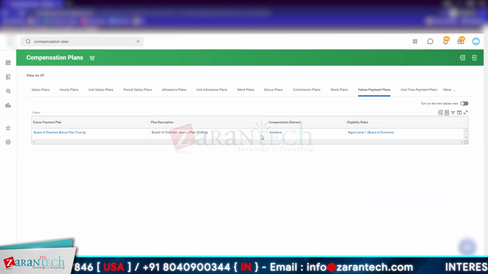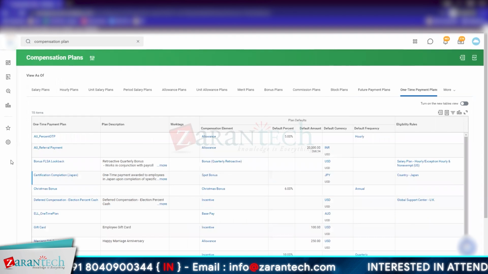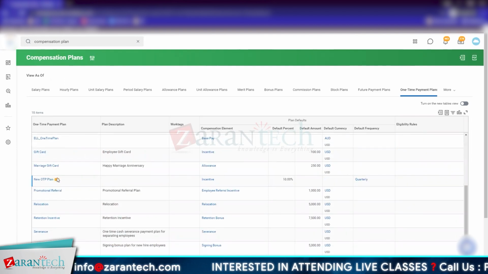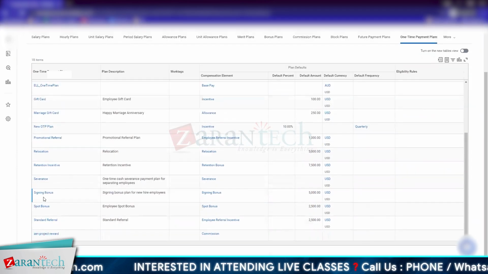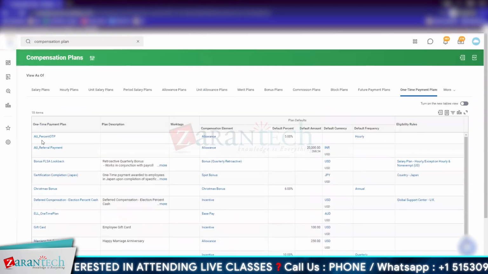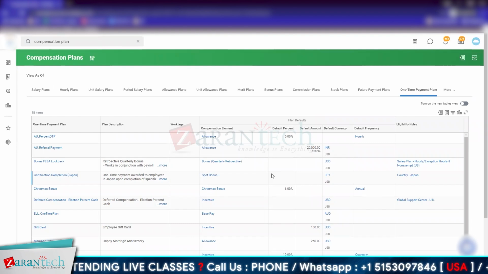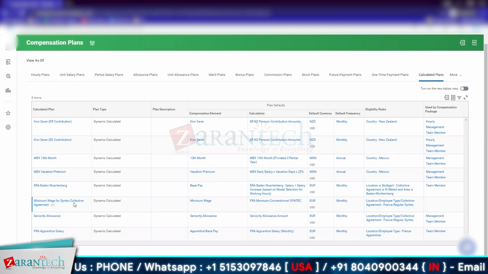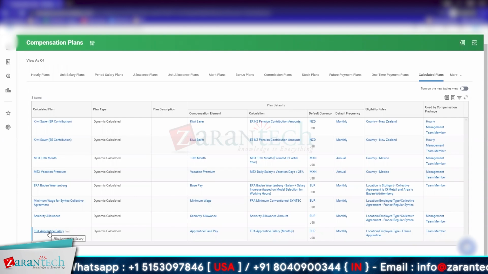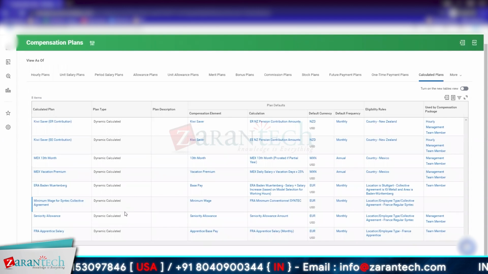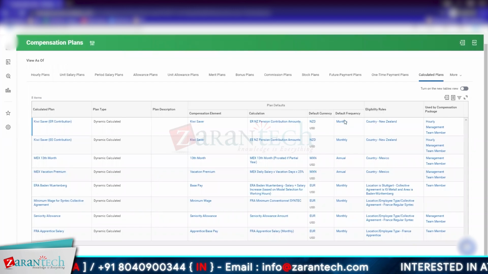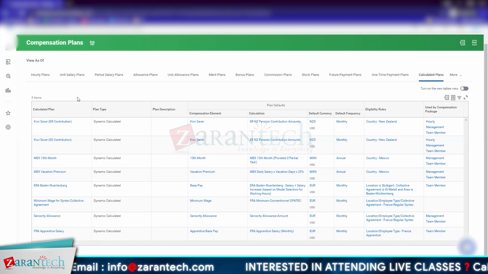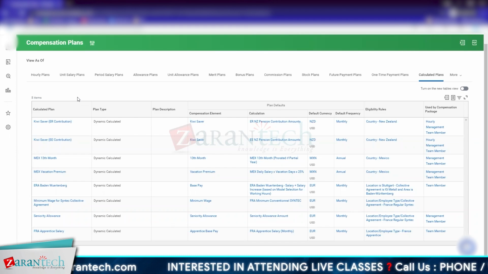Any future payment plans, they can be set up as well. One-time payment plans, referral payments, like if you refer somebody in the company, maybe you get a one-time payment, that can be set up as well, like a gift card, marriage gift card, severance, sign-up bonus, spot bonus, standard referral. So if you have any kind of one-time payment plans, you can set them up as well. And if there are any calculated plans, like seniority allowance, we saw that, minimum wage for Syntec collective agreement, max 13 month, Kiwi Saver, apprentice salary. So what compensation element they are part of, plan type, calculations, default currencies, frequency, eligibility rules, and used by which compensation package. So this report gives you a very in-depth idea of what you have set up or available in your tenant when it comes to compensation plans.